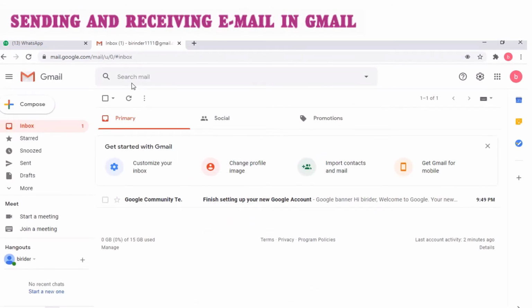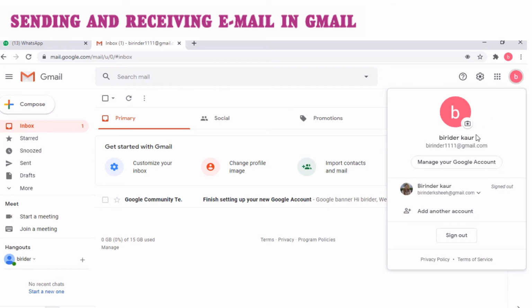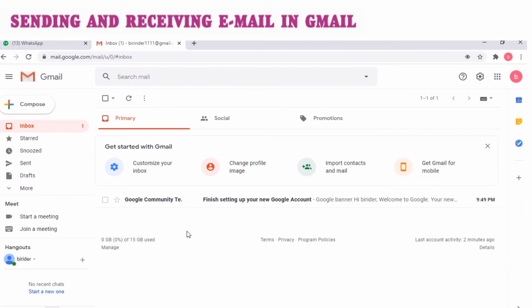So children, now you can see the account I have created is opened in front of you. You can check here also at brinder1111@gmail.com. So now whatever mails I get will come here in the inbox. Here I have only one mail from the Google company that I have just created. If I want to send a mail, then I have to click on compose.